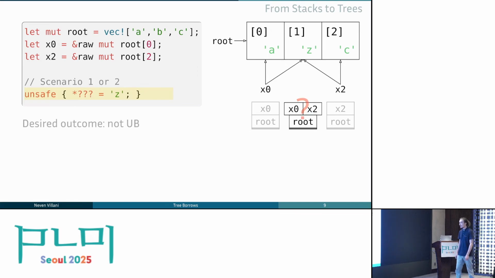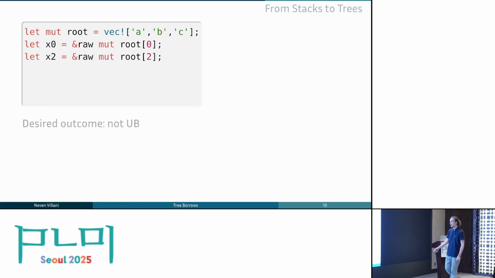What we would really like is the ability to have both pointers side by side, but we can't have that within the constraints of a stack. Already we can see some form of tree structure that emerges. So let's start over, finally, with trees.